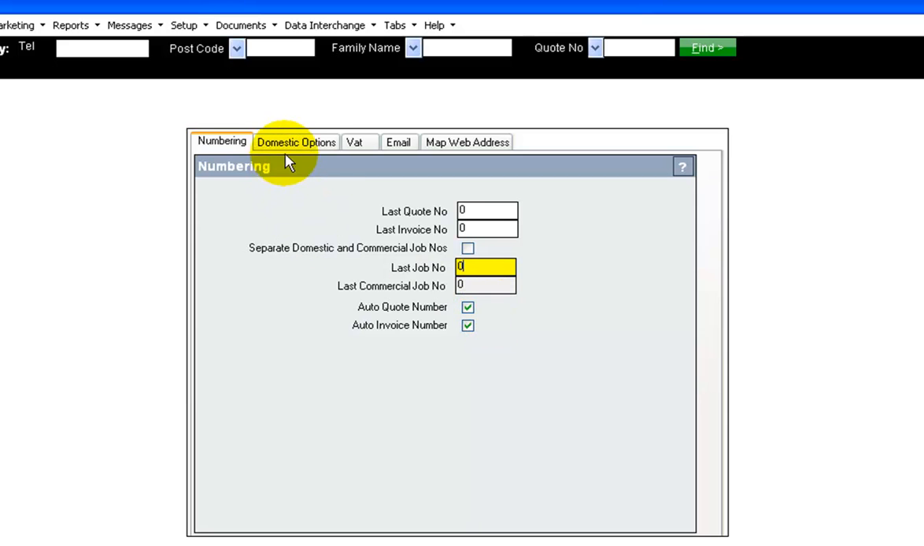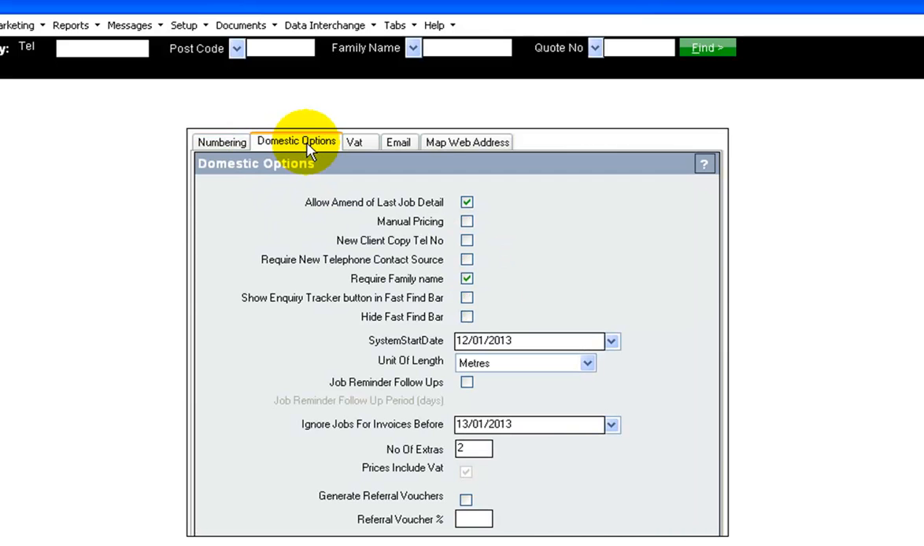So the next one that we need to move along to is domestic options. A few to work through in here and consider. The first one at the top is allow the amendment of last job date detail. So where that's important is if you've imported client data, it might be that although you've got job details, you've not actually got anything that's specifically marked as the last job that was done for the client. So you've not been able to populate the last job date field within the GetBookedUP software.